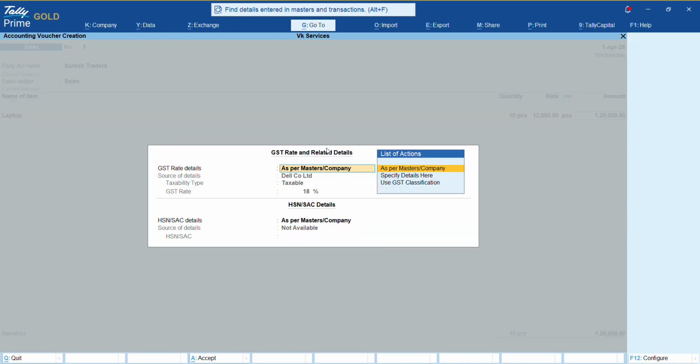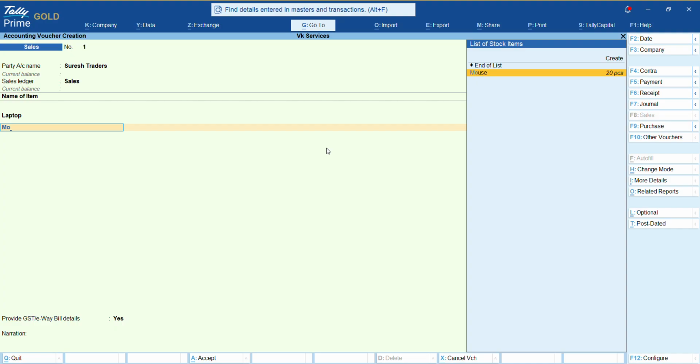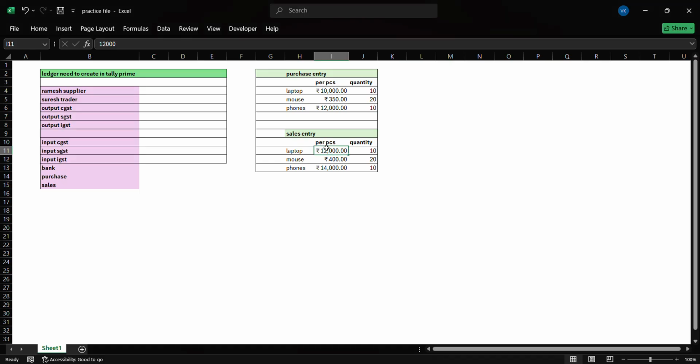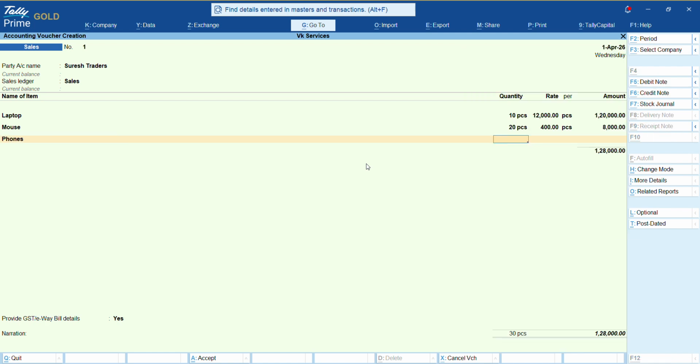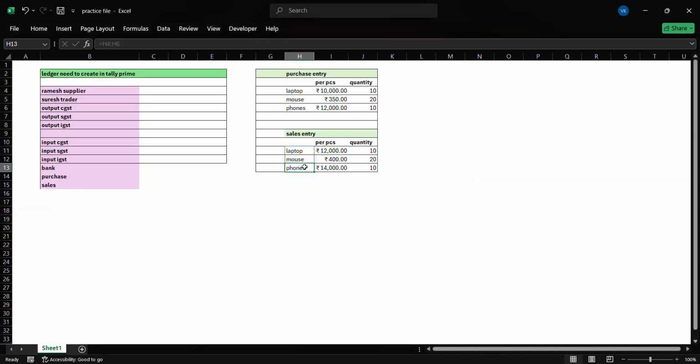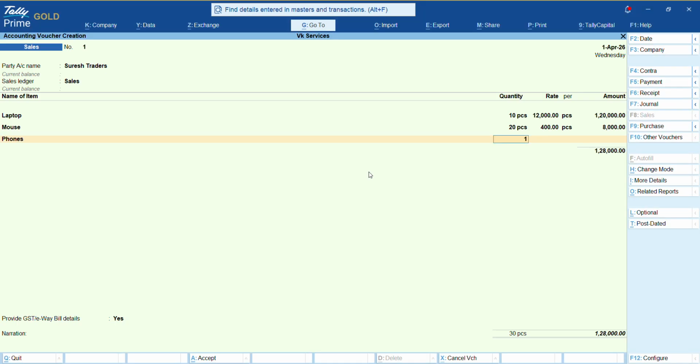Okay, and the next is mouse. Mouse worth 400 per piece. So we are selling him 20 quantities at 400 rupees each. And the next is phones, per piece 14,000, at the price of 10 pieces at 14,000.